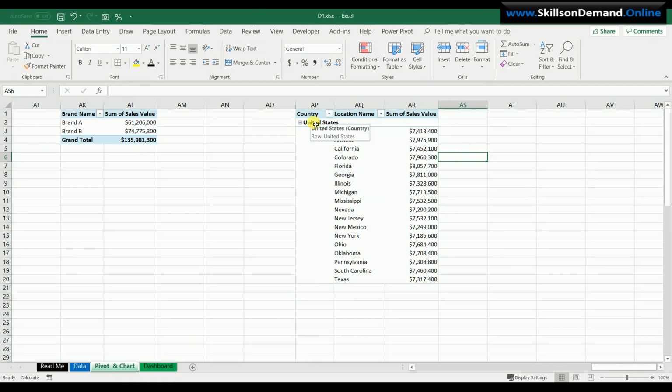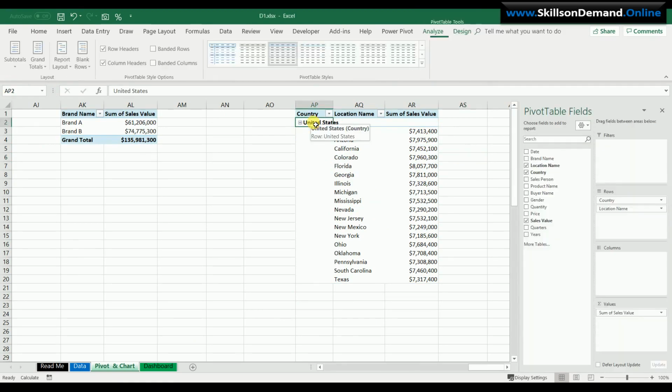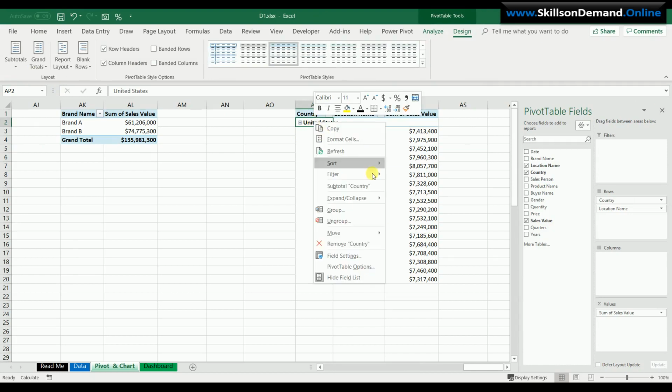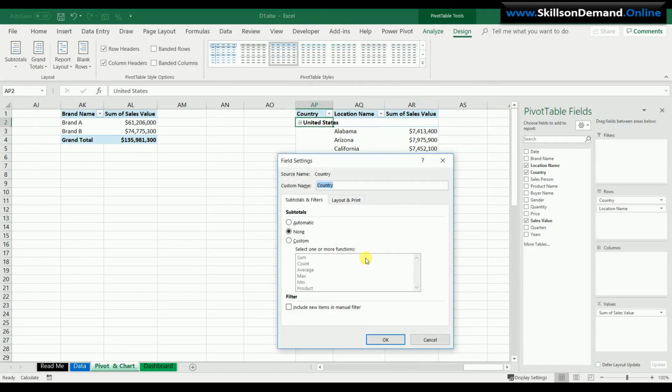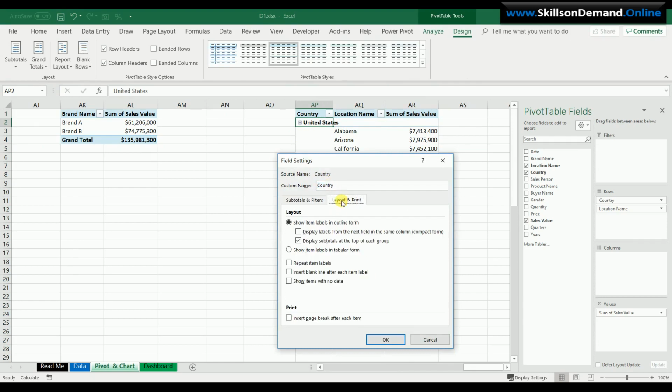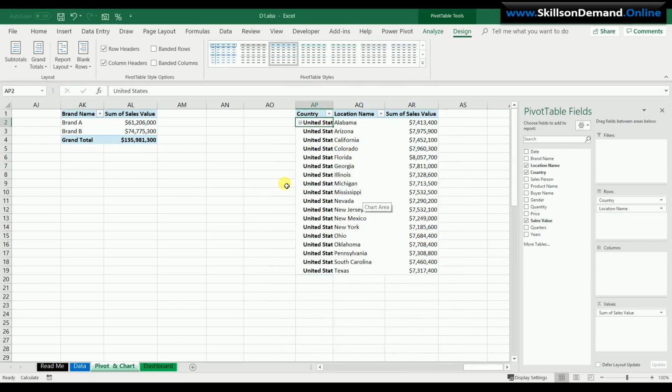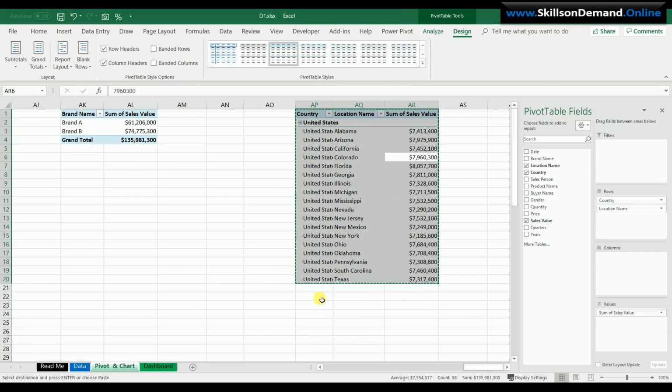Next, for a map chart, the data should be formatted in a tabular format. Click on the country. Right-click. Select Field Settings. Click on Layout and Print. Click on option Show Item Labels in tabular form. Click on Repeat Item Labels. Press OK. Let's change the report layout to outline form. Next, copy-paste the pivot table as values.